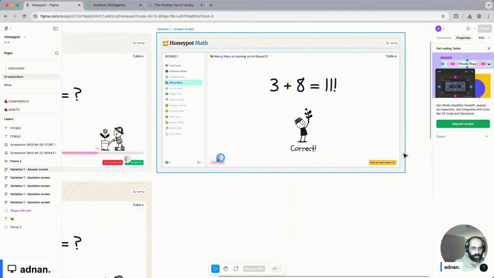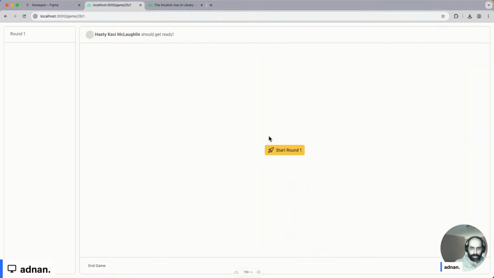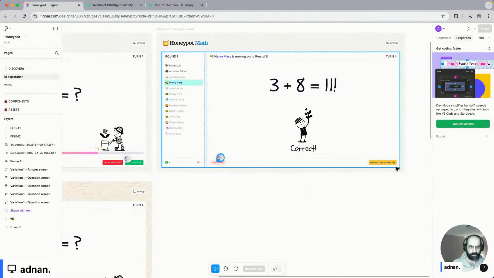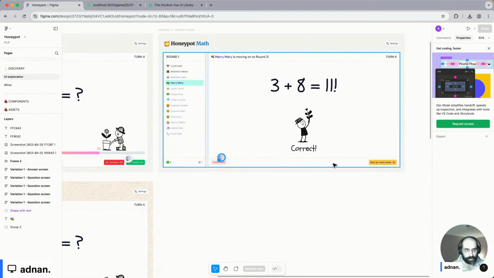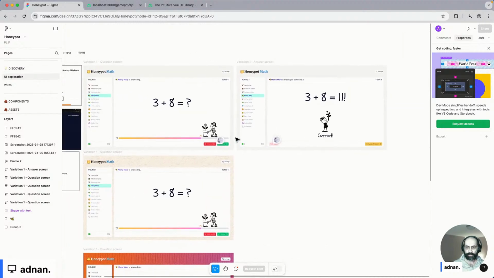I see a note. Okay, so the icon here has changed, right? If I can pop up a game and start and correct. So I just have a check mark here, and here we have the forward, which is great, right? That's what the indication should be. And we have a comment here that says, finish round should tell the facilitator what will happen next and ask them to confirm that action. Yeah, end game, finish round should not be this sort of hack, sort of destruction button. There should be confirmations. Absolutely.